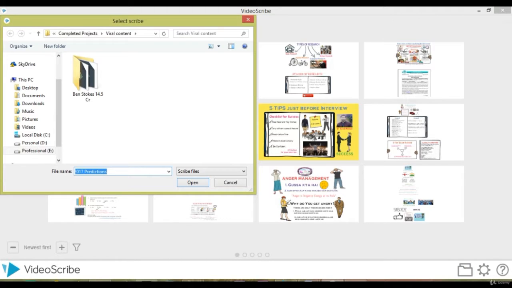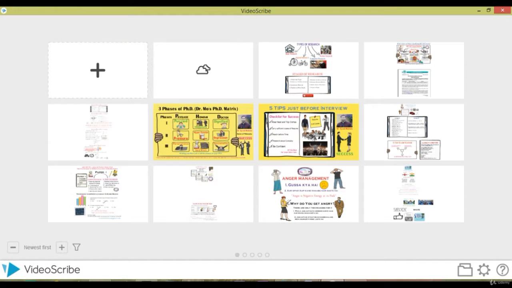Then if you have some saved projects, you can select those projects from here. This is where you can save your videos online. And finally, this is how we will start a new scribe. So we have to click here on the plus sign so that we can start with our VideoScribe.